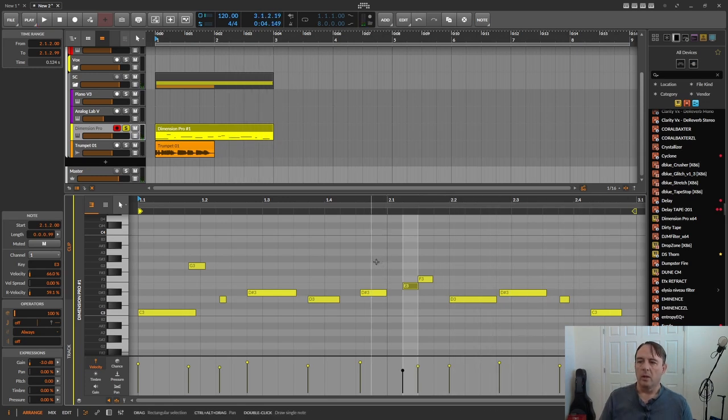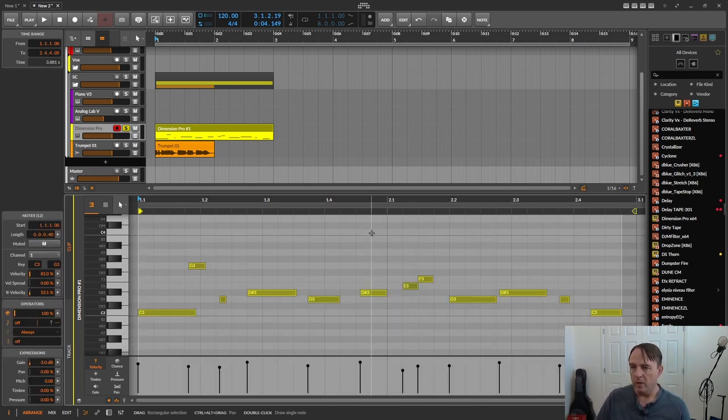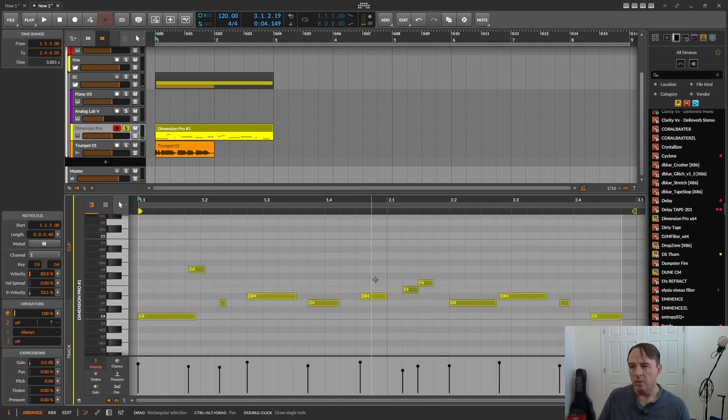Right. I could quantize it. Maybe even all these, I feel like this is too low, so I could put it in a better octave. So it's much easier to manipulate, fix anything that you might have misplayed when you were playing it in.